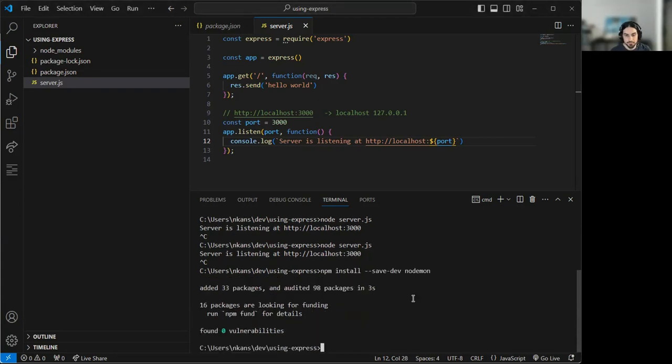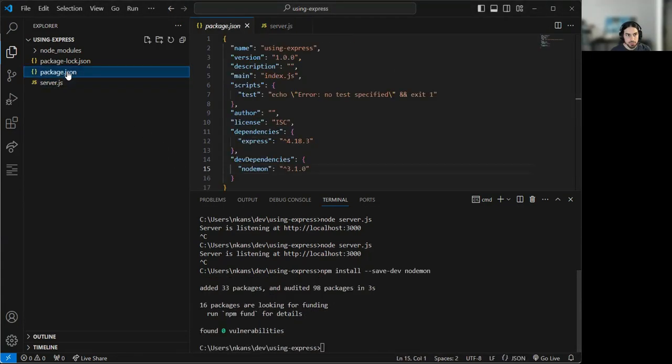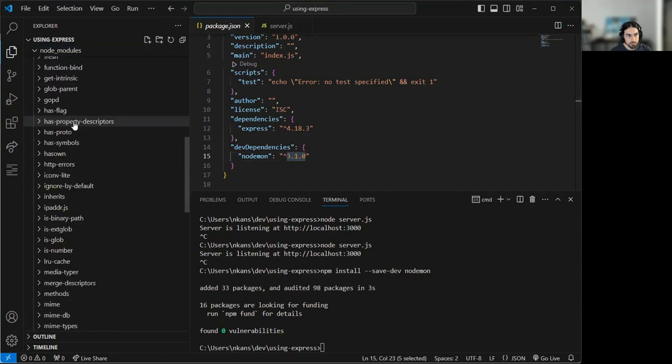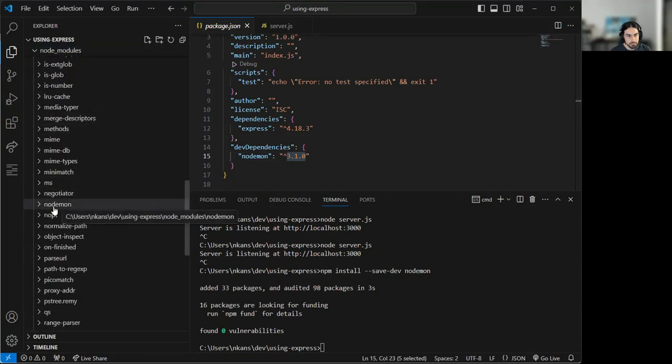Enter. And we're going to verify in package.json. Now it's not under dependencies. Now it's under dev dependencies. And I see Nodemon and the version that was installed. And can also verify node modules. There's a folder for Nodemon here. You can see that.